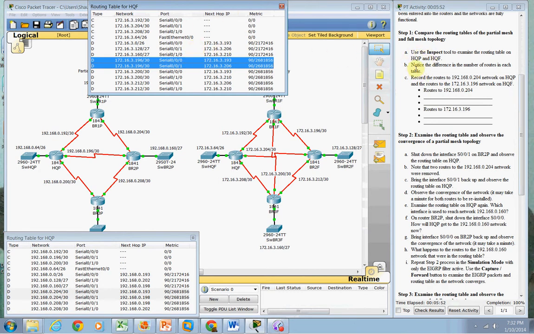And we first need to notice the difference in how many routes are in each table. The full mesh has more routes because it's full and every device connects to every device. And the partial mesh has less because we don't have this connection going from this router to this router. So that would be 2 more connections that you would have there.